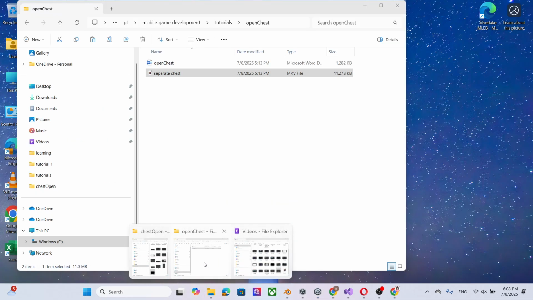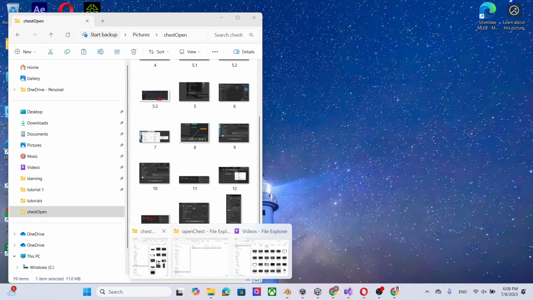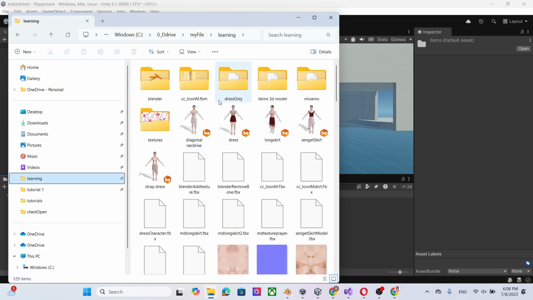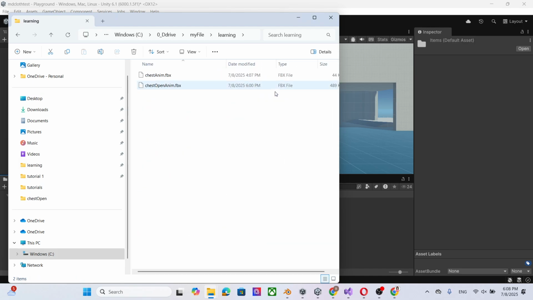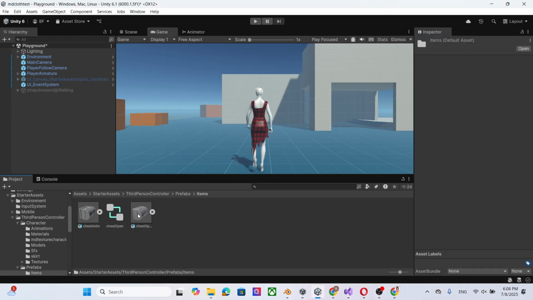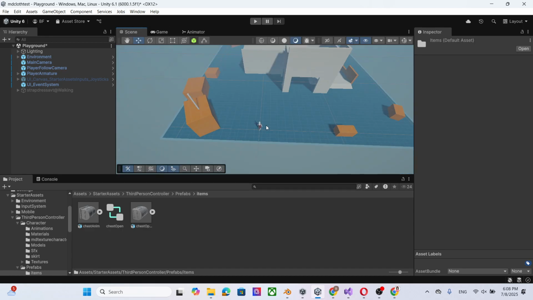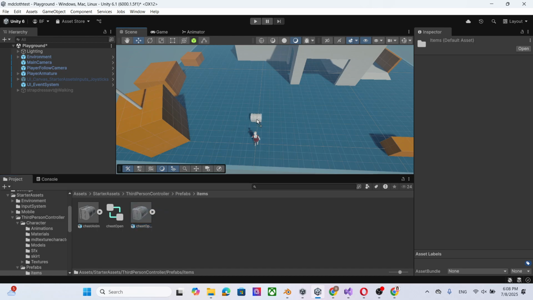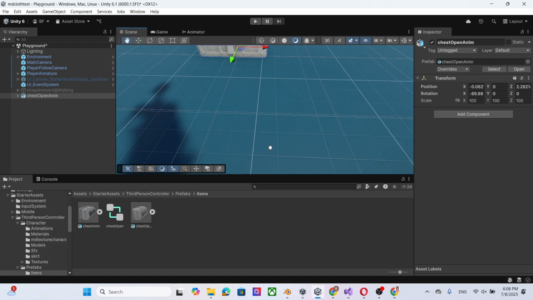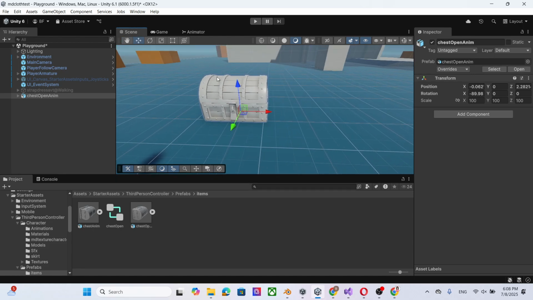We drag and drop our chest animation. Okay, so just drag and drop to here. Okay, then drag to your scene. Make sure that you open your scene here, and you drag and drop your chest over here. Okay, so now your chest is here.